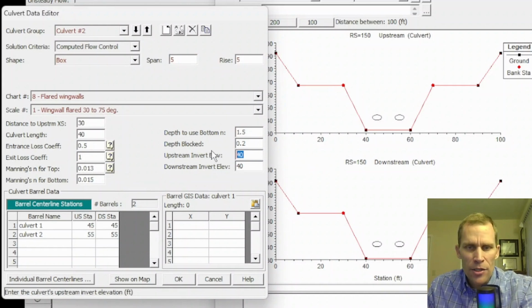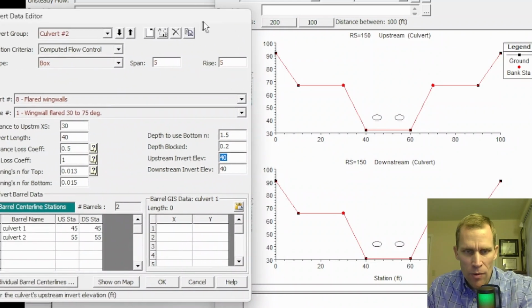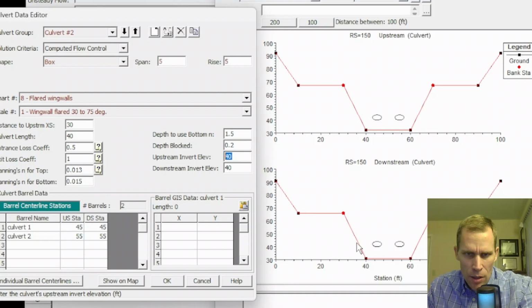Now the invert elevation will be different because I want this to be higher up. Let me move the diagram over. Okay, so maybe an invert a little higher. So 40 plus 4 would be 44. So maybe an invert of, how about 50? I'll say 50 here and 50 here.